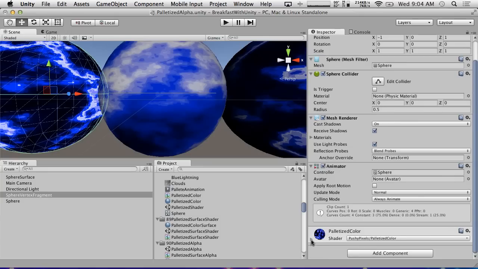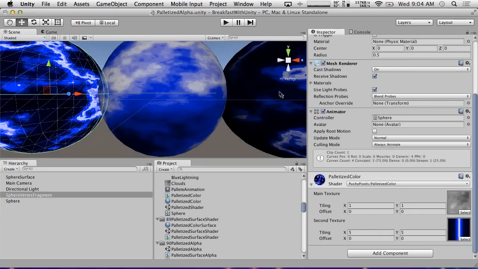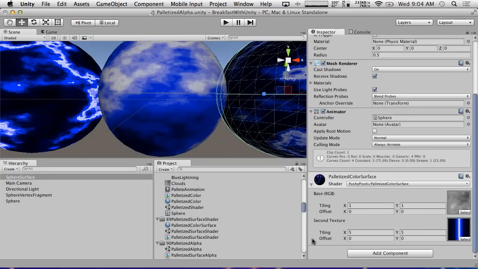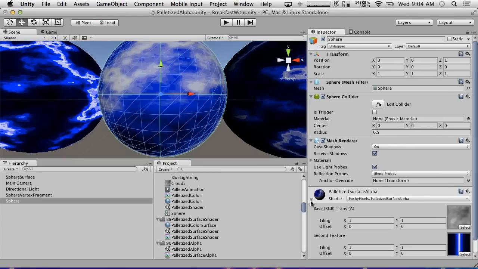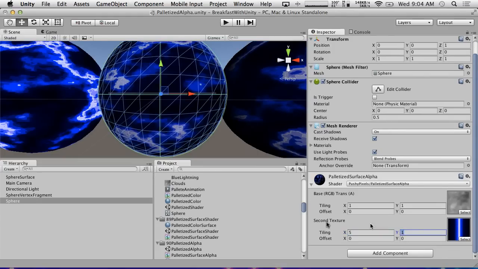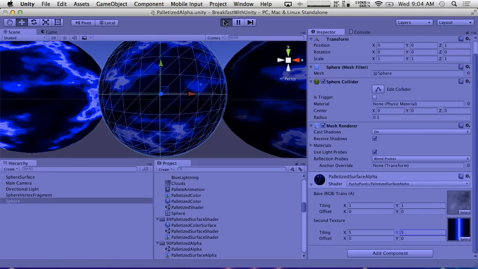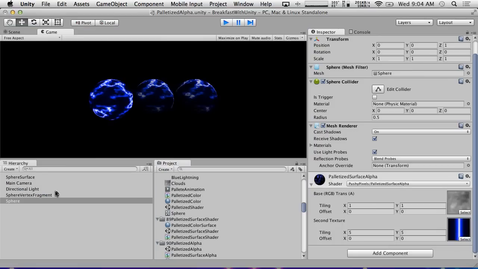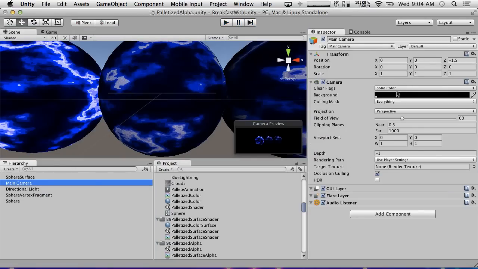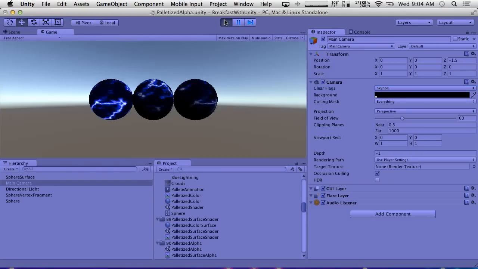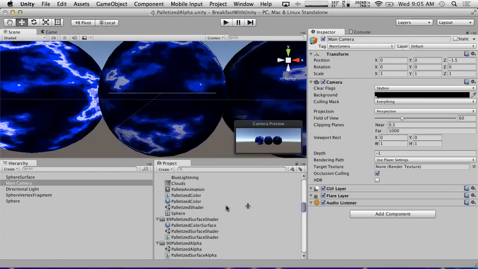So if we go to the shader and set this to 5 and 5, it should look pretty much identical right now because we haven't changed the texture. So if we hit play, and actually let's go ahead and go back to our main camera and turn it back to skybox. Oh yeah, we're not animating it either. So now let's actually see if we can do this with alpha.